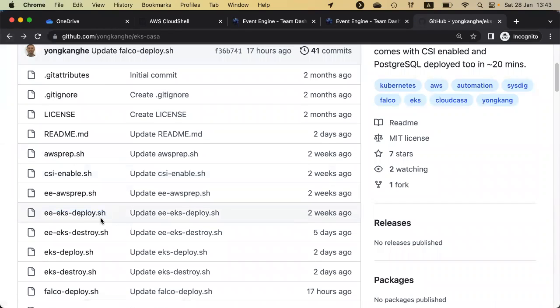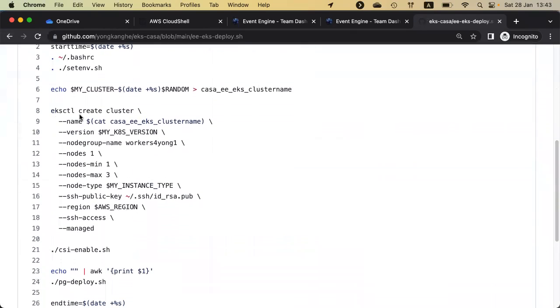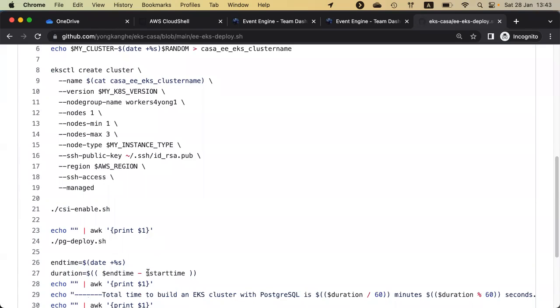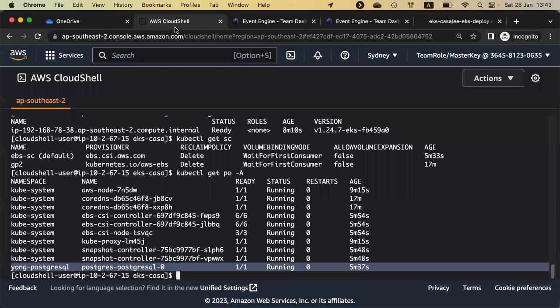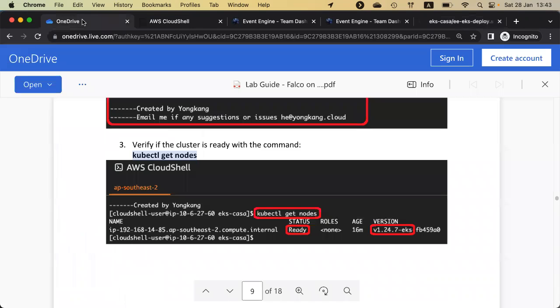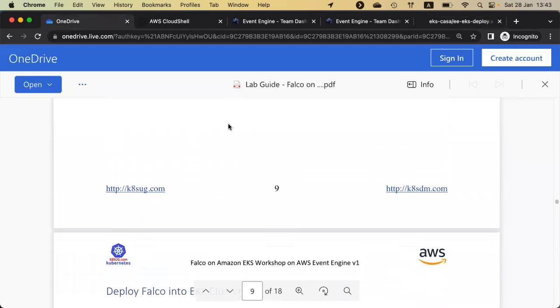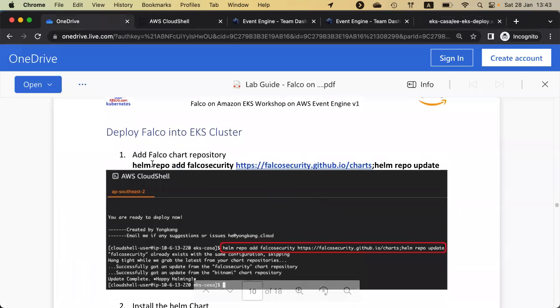If you are interested to see how eks-deploy works, it basically runs eksctl create cluster, followed by CSI enable, followed by pg deploy, that's the PostgreSQL deploy. We install the PostgreSQL database as well as part of the automation. So now we've got the cluster running and a sample database deployed. Now we are going to install Falco. How to deploy Falco? You just copy the whole command.